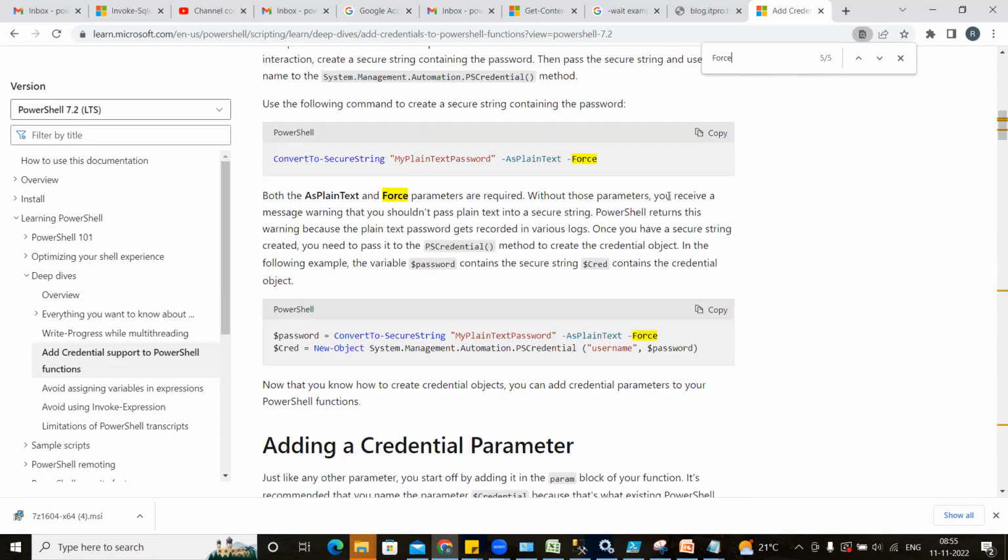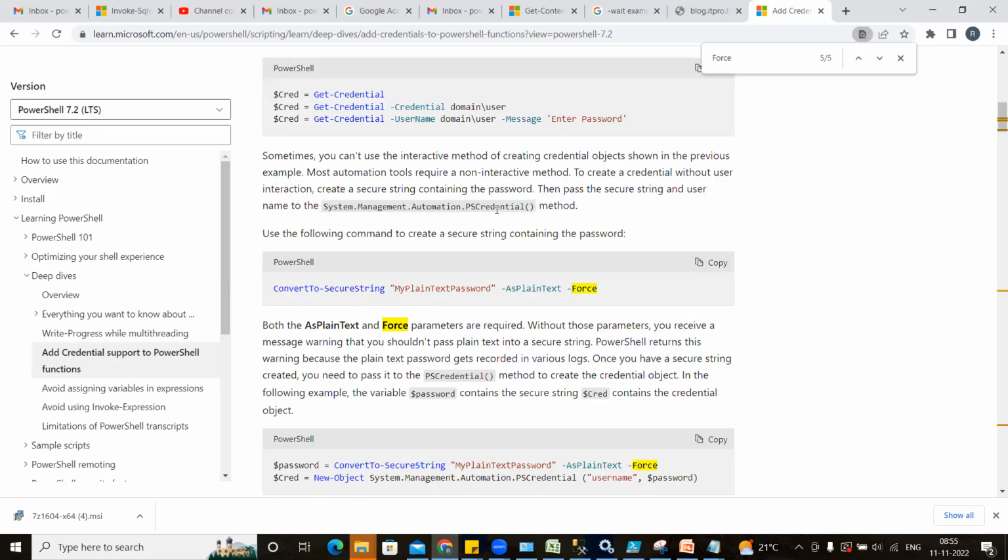Where is that? See here, both as plain text and force parameters are required. So if you give only as plain text, it will not work. It requires the force also to be given. Somewhere the explanation is given. So you can see, without the force you will receive a message.